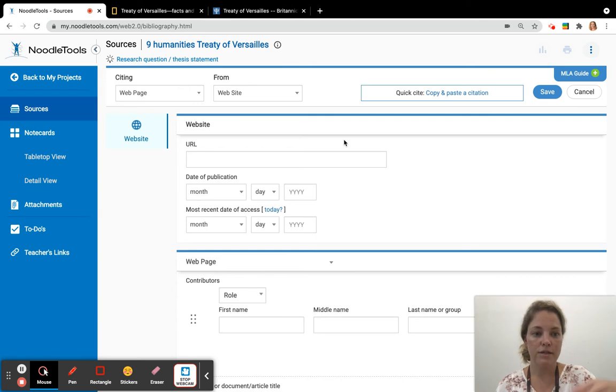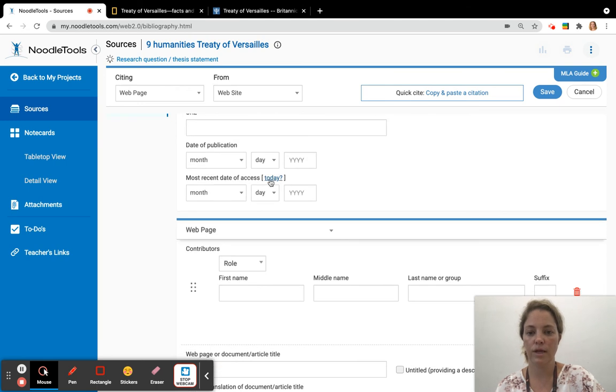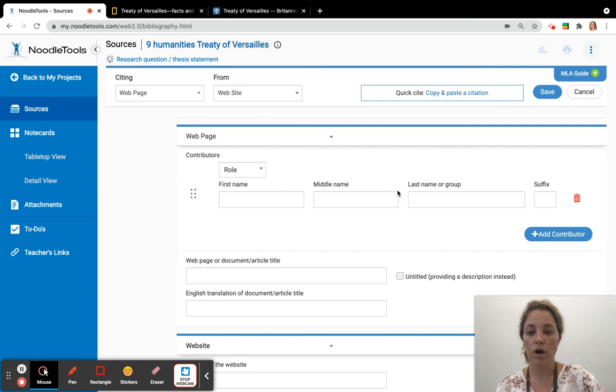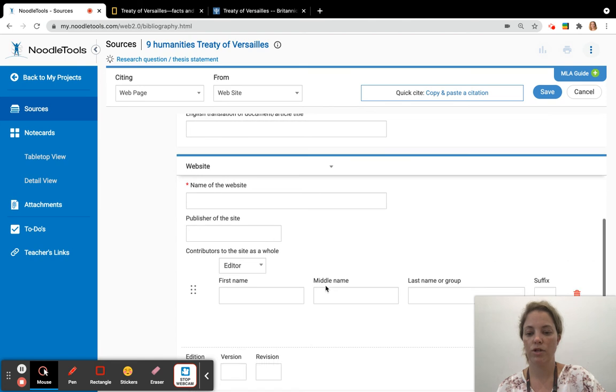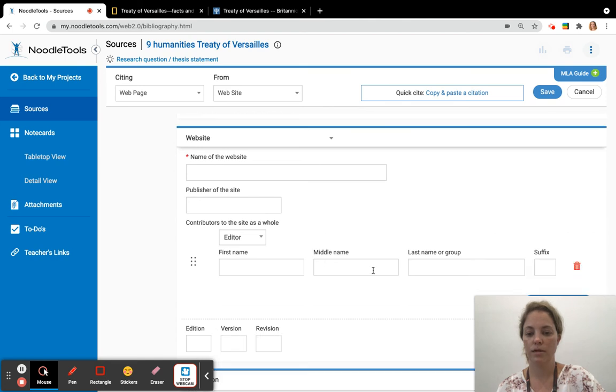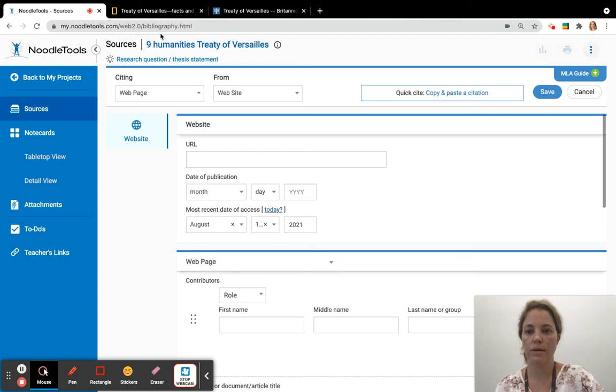Now our job is to fill in the blanks here. So we need a URL, the date that we accessed that article. We can just click here today, very easy. Is there an author, the name of the web page, the name of the website, the publisher, all of that. Okay, so let's go and find that information. This part is a little copy and paste.